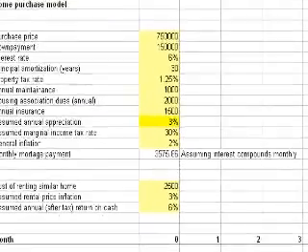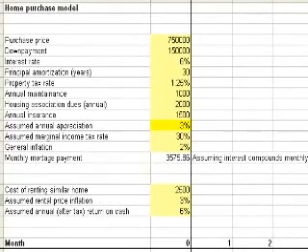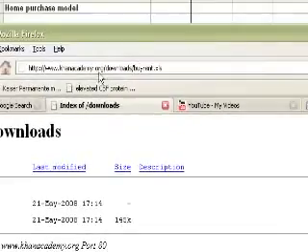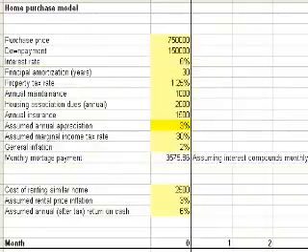So with that in mind, I've constructed this model, what I call the home purchase model, and you can download it yourself and play with it. I think this will prove to be useful for you. You can download it at khanacademy.org/downloads/buyrent.xls. It's an Excel spreadsheet, so if you have Excel, you should be able to access it, and maybe you want to follow along while you watch this video. So just khanacademy.org/downloads/buyrent.xls.